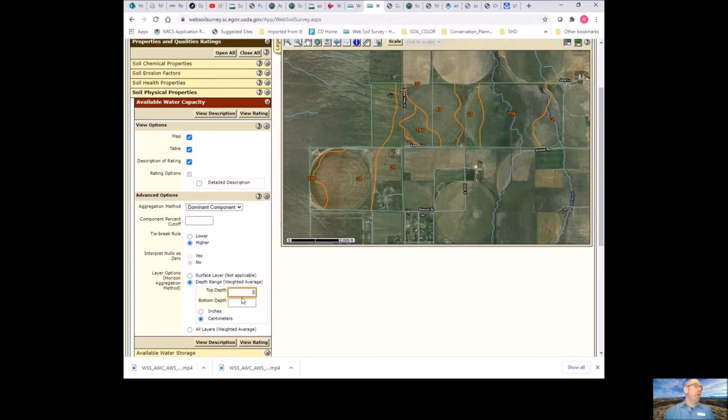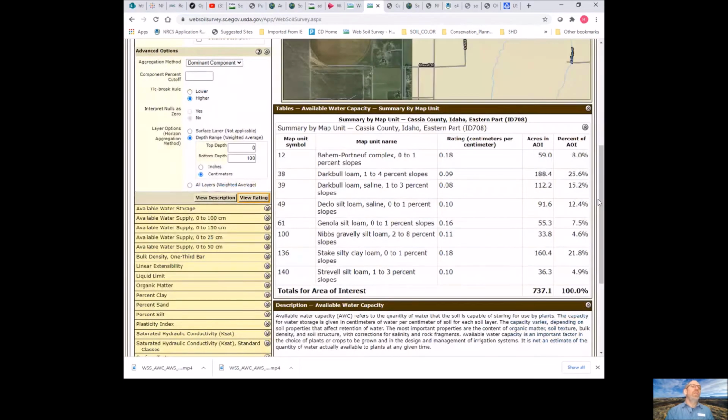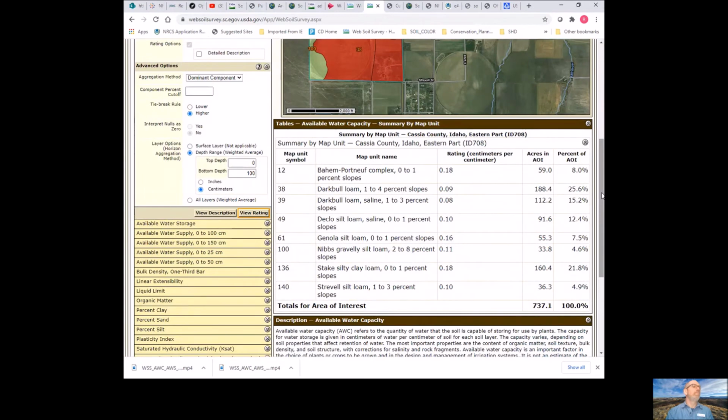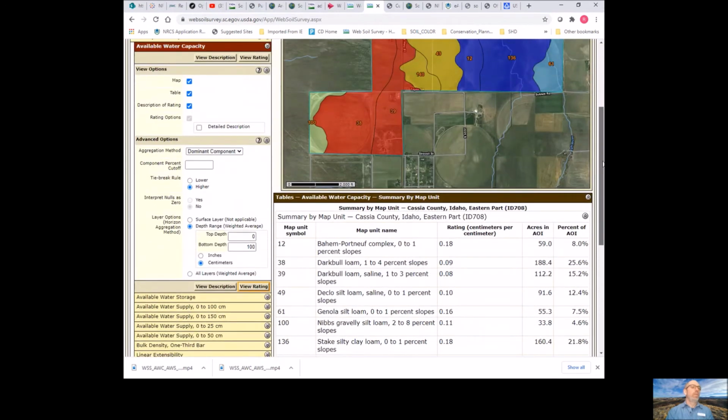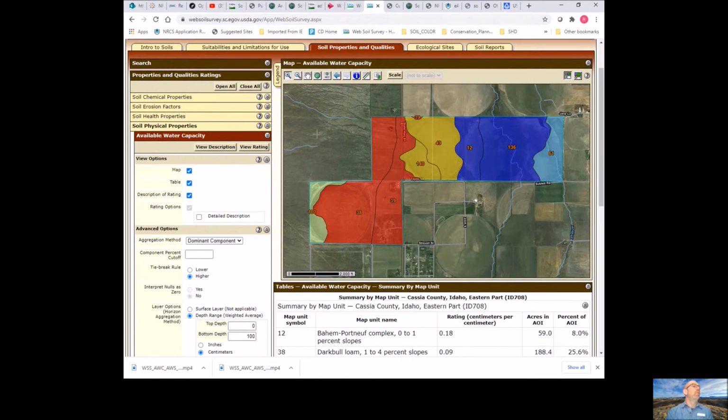If I'm interested primarily just in the rooting depth of a lot of things that I might be growing here, I might tell it 0 to 100 centimeters or 40 inches. We'll generate a rating there. You see the table data pops up. And the ratings are, again, a ratio, centimeters of water per centimeter of soil.